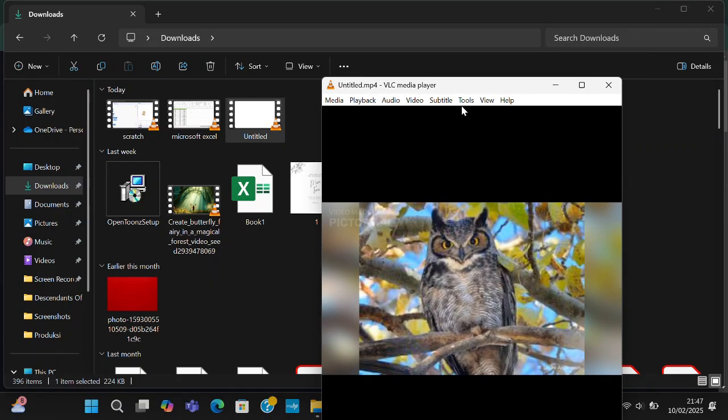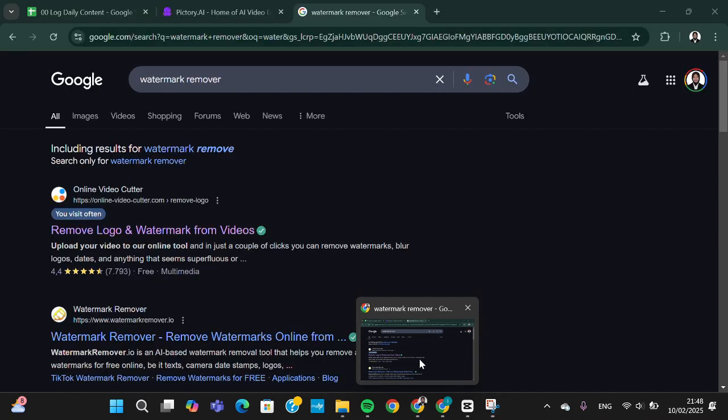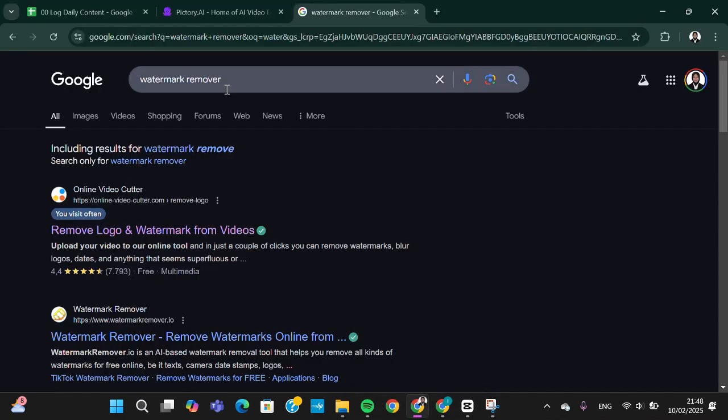If you want to remove a watermark, you can go to your browser, and then I recommend you to search for watermark remover, and then there will be some websites you can use to remove your watermark, but I recommend you to visit this one, online video cutter.